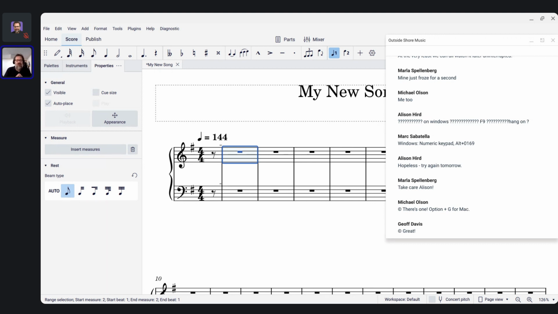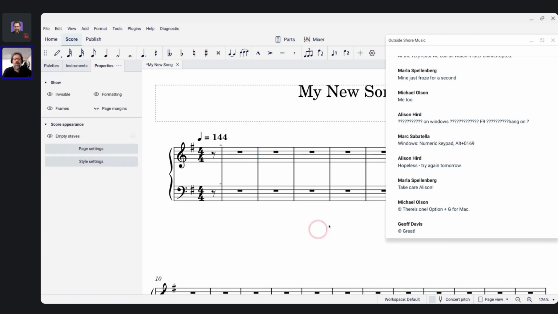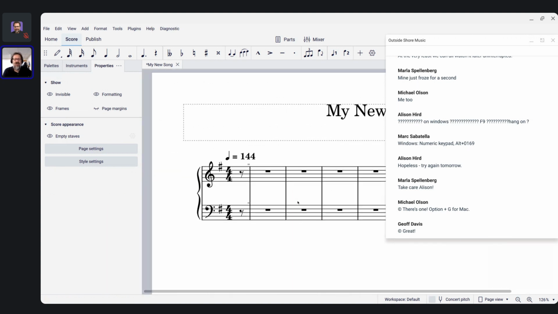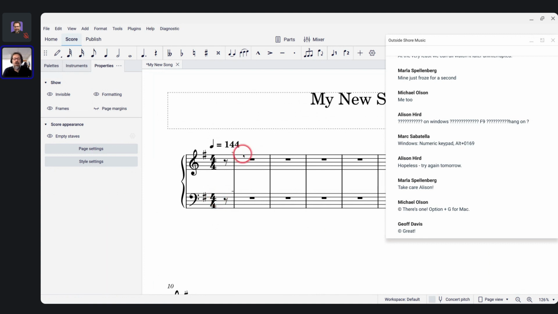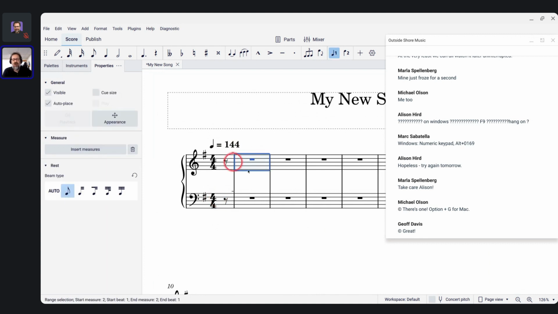MuseScore has basically two modes you can be in. There's normal mode, which is where you are most of the time, and there's note input mode. Normal mode, I'm going to just click an empty area here. Normal mode is characterized by just seeing your score and it looks like it looks here. Or if I make a selection, like by clicking that empty spot in the measure, I get that blue rectangle there. That is telling me I have a selection, but I'm still in normal mode.